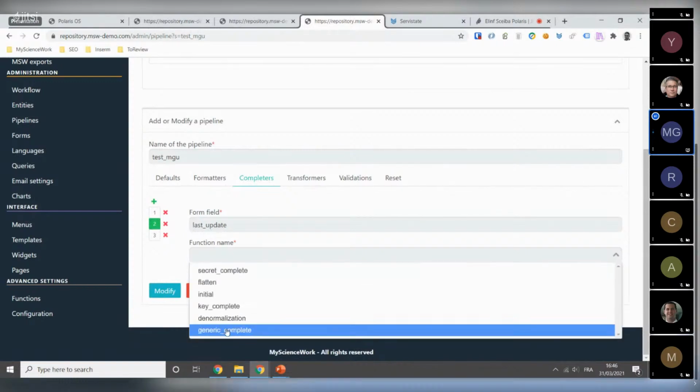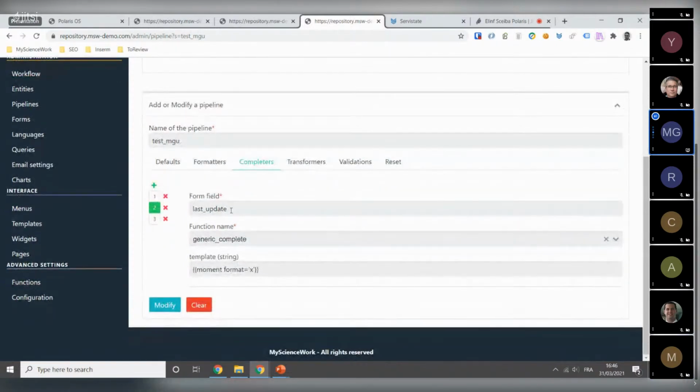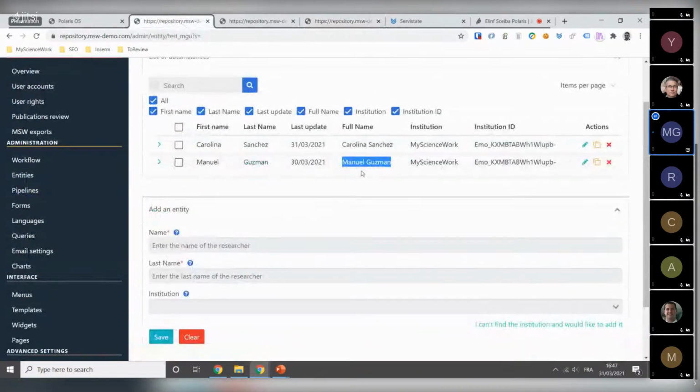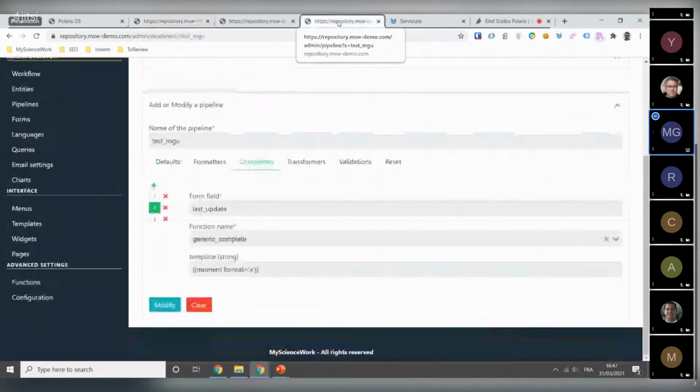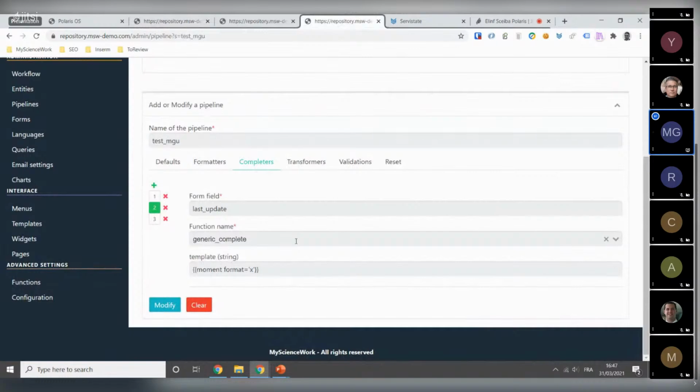Now the second one is the last update. So this is an example of using, again, if you go back to the entity, you see that there's a date here, the date of the last update. We don't ask for that date, but that date is put by this function into the record. Again, this is a handlebar syntax where we say, well, we have moment, which is a specific library that takes the date of the current day.